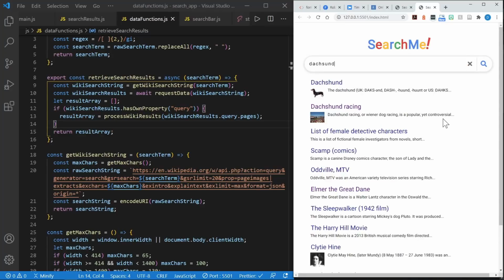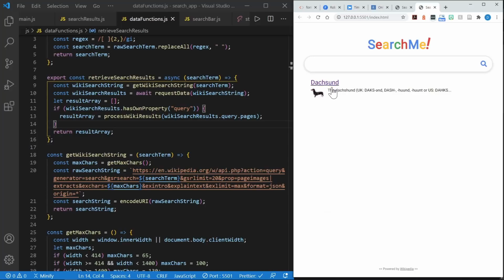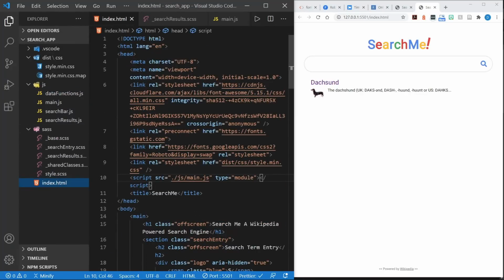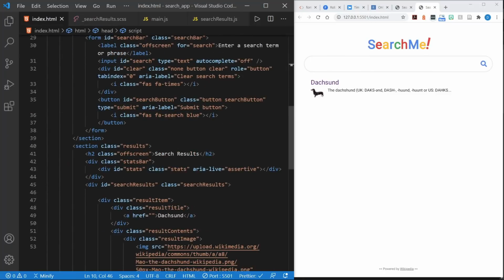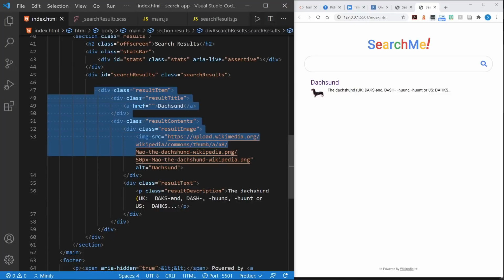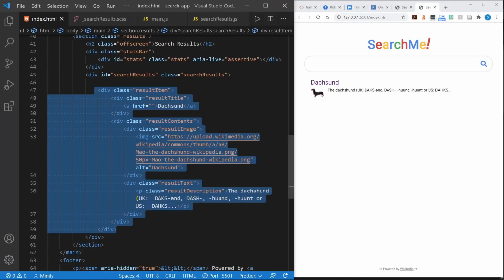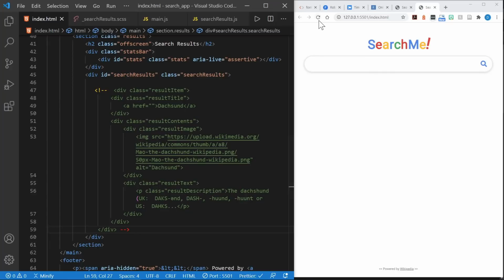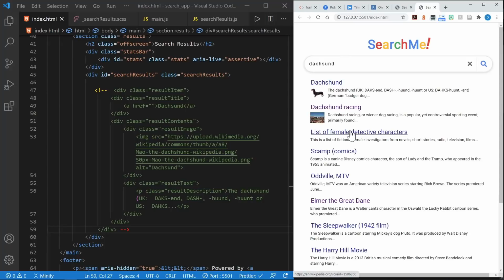Let's go ahead and make this a little bit larger and refresh the page. We can get rid of our static result now. So let's go to our file tree, get our index.html, hide that again, and we can comment out or totally remove the result item that we have. I will comment that out. There we go. And everything's good. We'll type in Dachshund one more time. And we're getting search results.